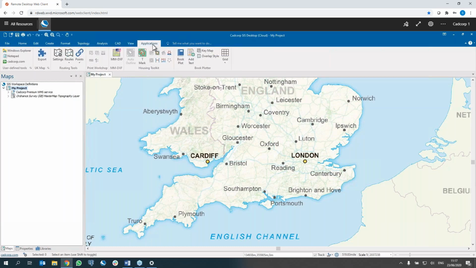And then the final tab in SIS Desktop is applications. So Cadcorp provides free to download add-ins to extend the functionality of SIS Desktop. And all of these add-ins are pre-installed and available to use for SIS Desktop in the cloud users.